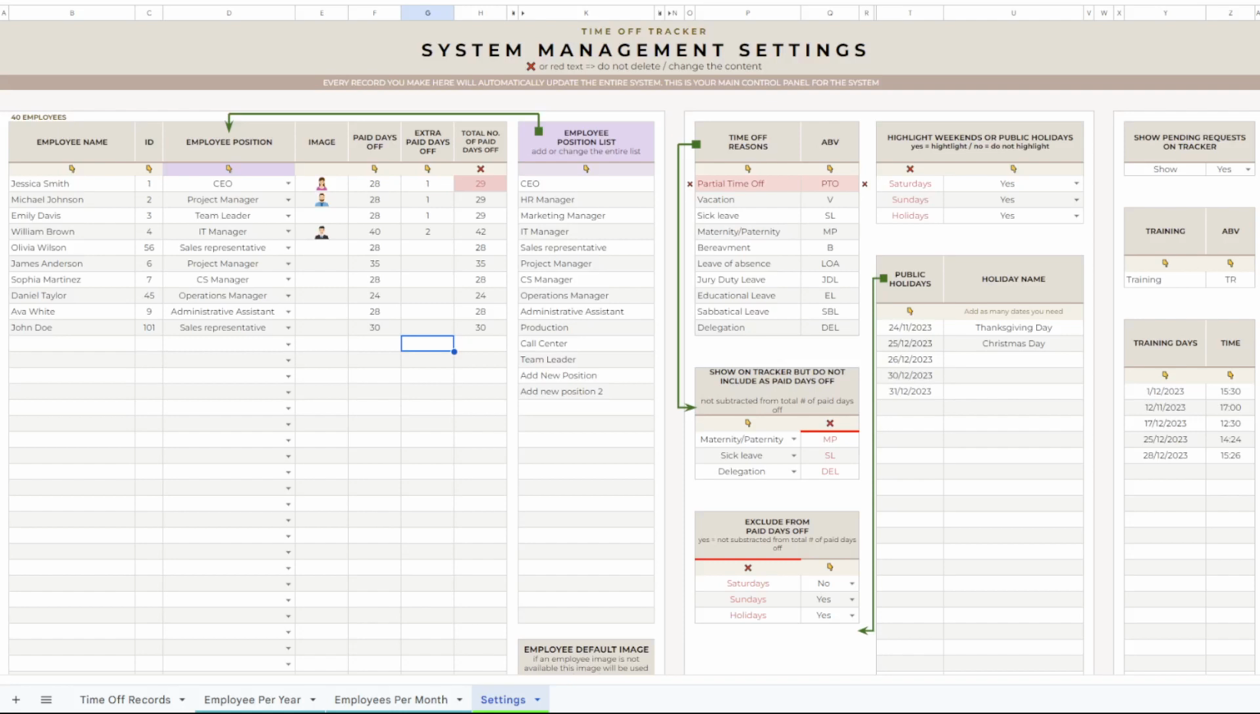Hi again. Next section in our settings tab is highlight weekends or public holidays. Maybe it seems a pretty unnecessary thing, but I had requests. Some of my feedbacks were related to this. Some of you wanted to have the weekends and public holidays highlighted.